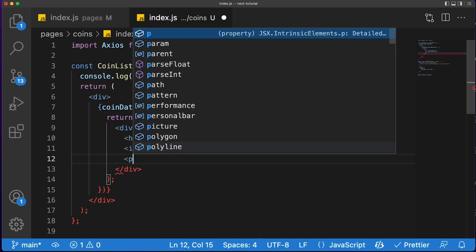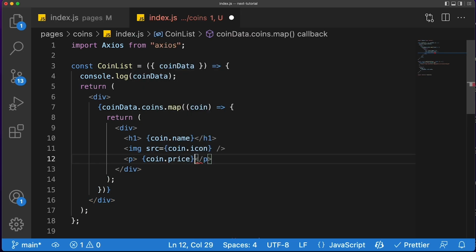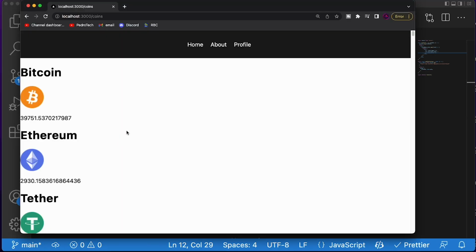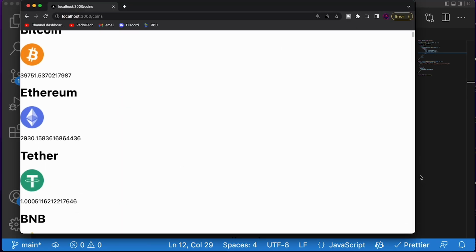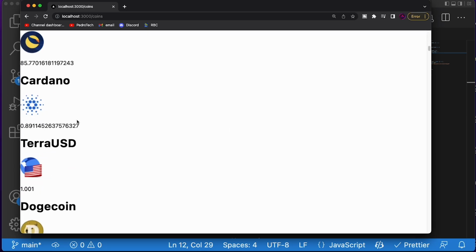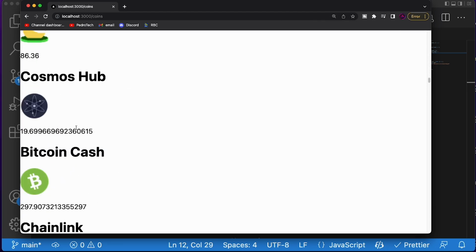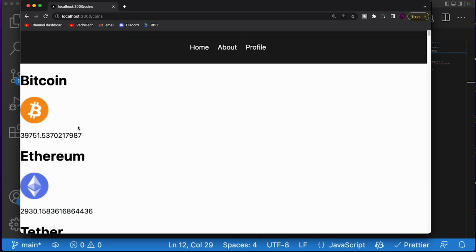And then finally, let's add a p tag over here and say coin.price. Then save this, and you can see, yeah, it looks good. Obviously the UI doesn't have any CSS, I didn't add any, but it is fetching the data correctly, which is honestly amazing. You can see all of the coins over here, and we're getting the data perfectly.